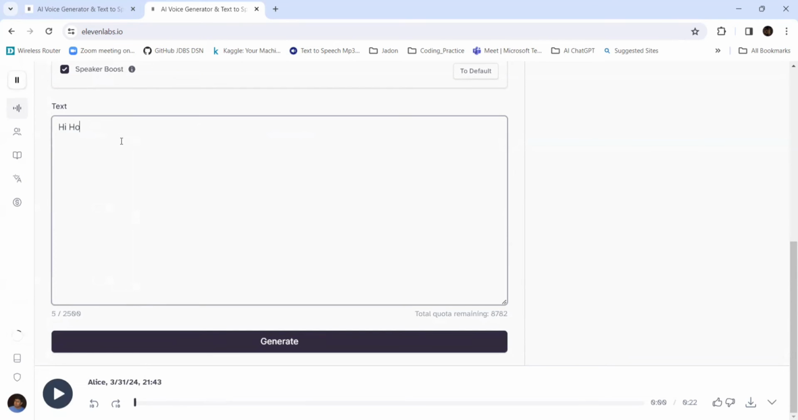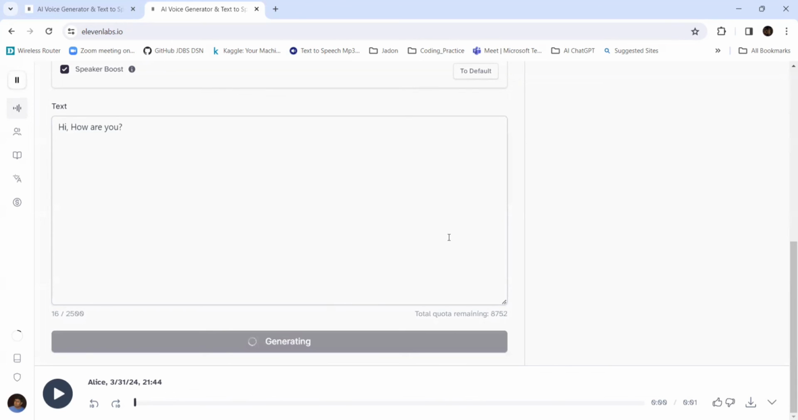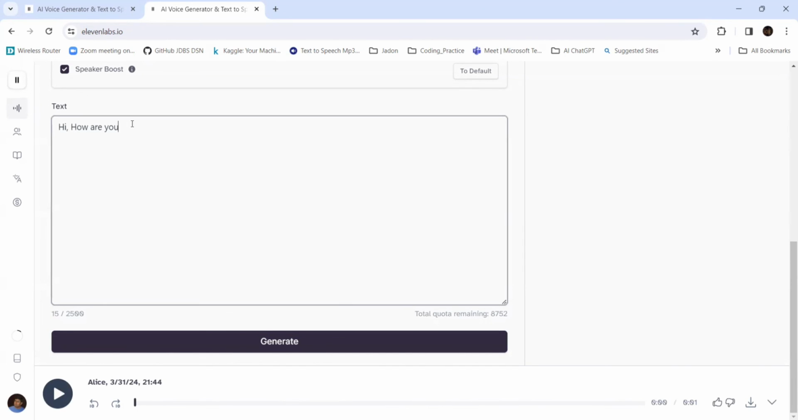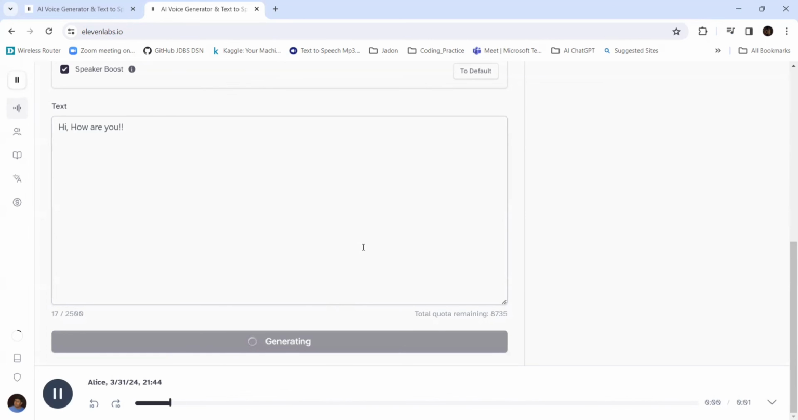Hi, how are you? I didn't do anything, just let me generate. Hi, how are you? That is one. Now I am giving it with a comma and a question mark. Hi, how are you? Now we can see the differences from the first one. Now it is with exclamation. Hi, how are you!